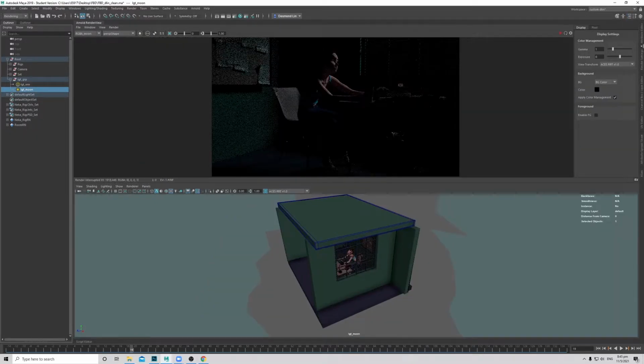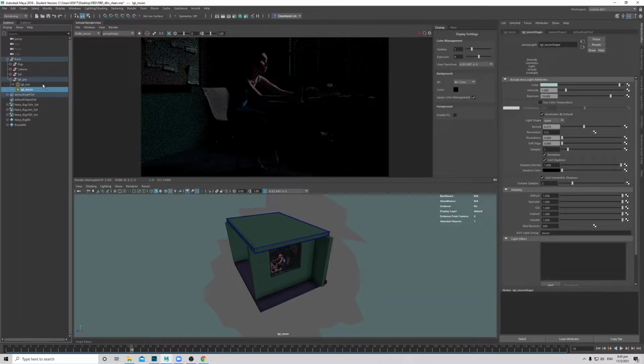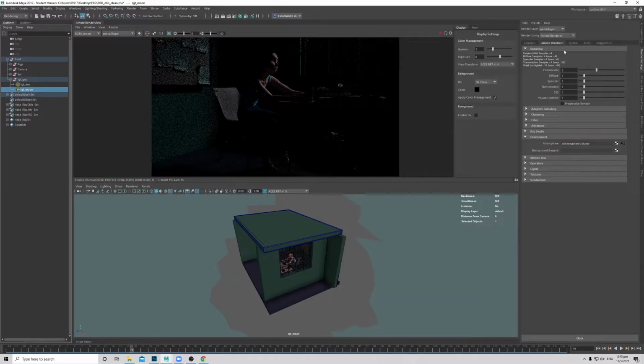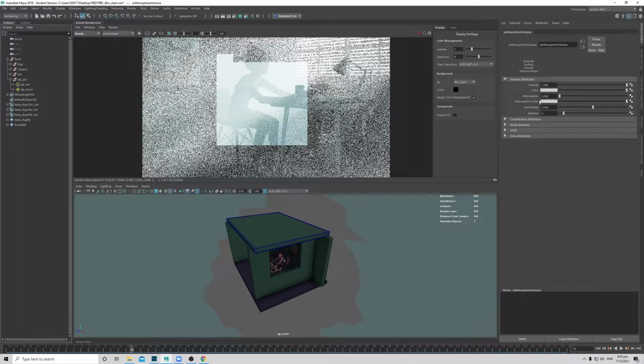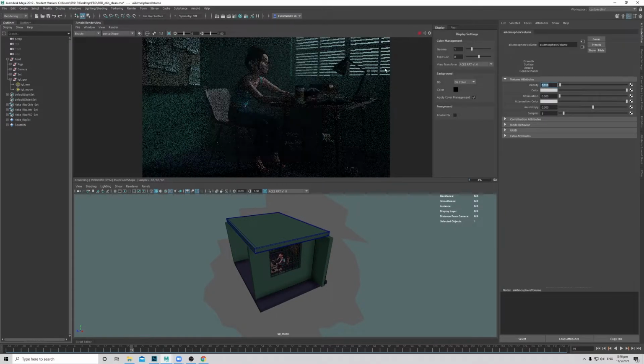Okay. Let me just double check. Let me just turn on the density to 1. Still nothing. Color attenuation. Oh, wait. Is it? Yeah, I am in the AOVs. Okay, cool. So 0.01. Render again.